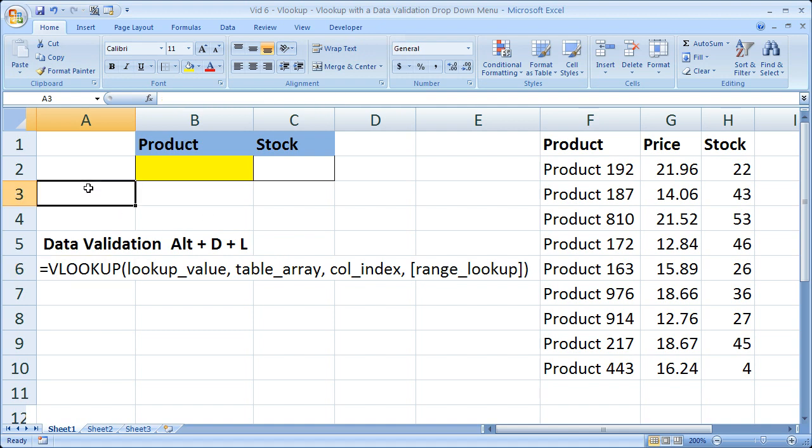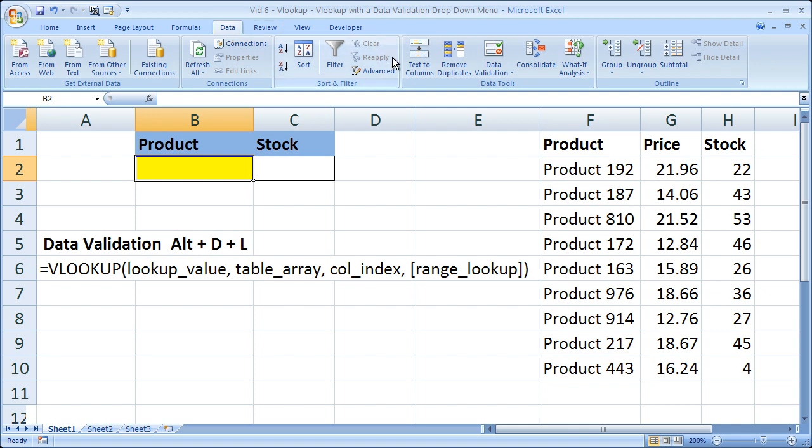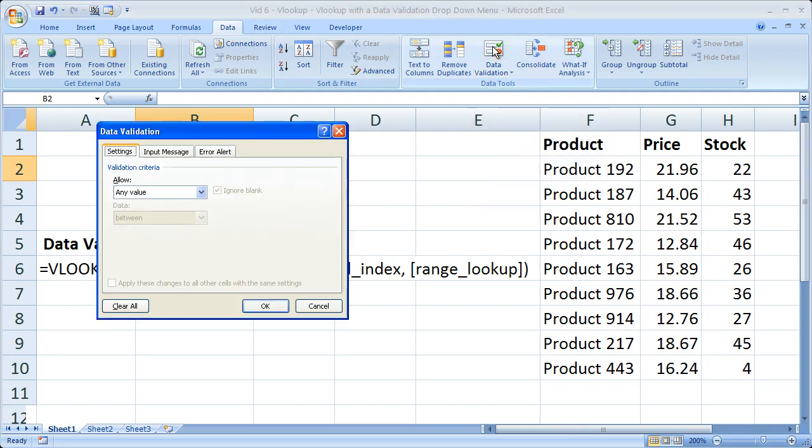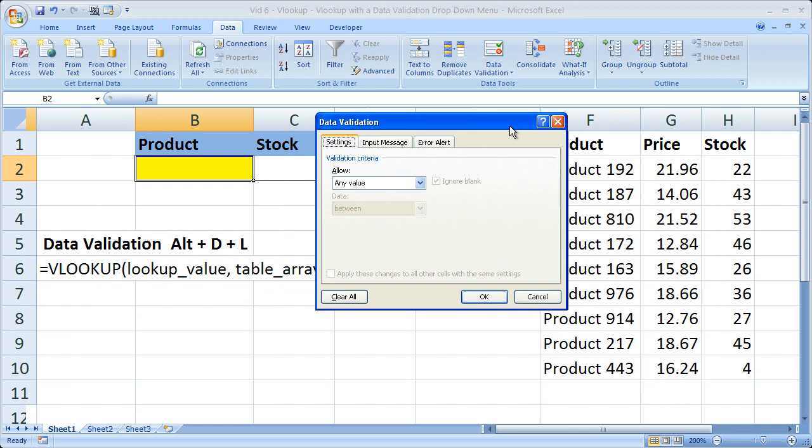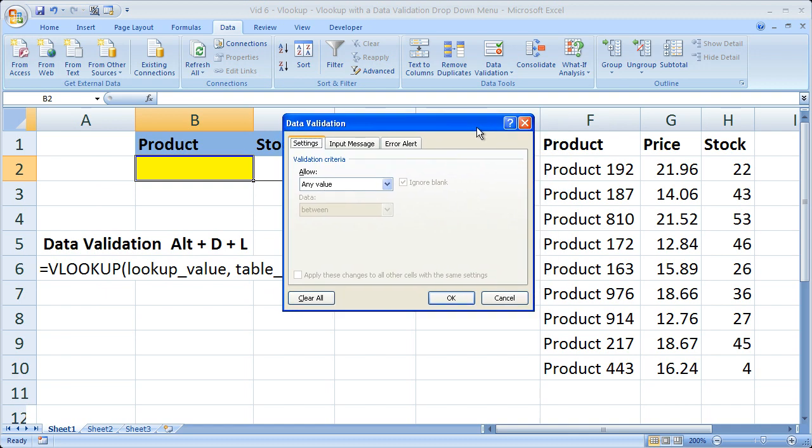The first thing I want to do is to create the drop-down menu right here. So what you want to do is select the cell where you'd like the drop-down menu, then hit Alt-DL on your keyboard, or if you are in Excel 07, you can go to the Data tab and click Data Validation right here. This window is going to open up when you do that. And what we want to do is in the Settings tab, in the Allow area, click the drop-down menu here and select List.